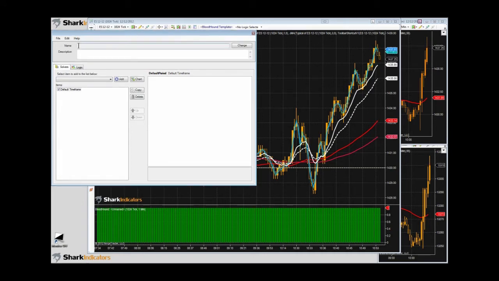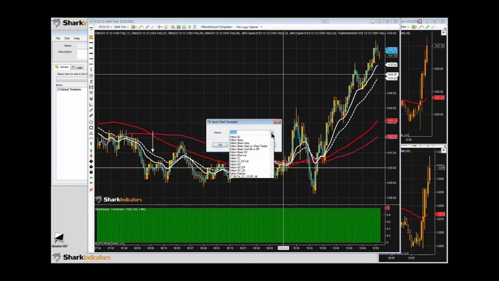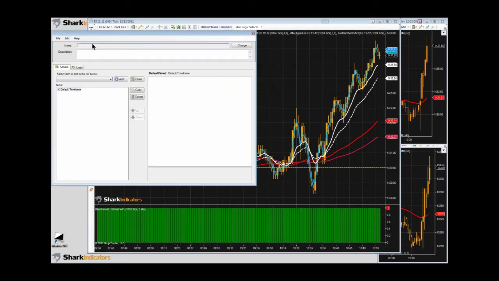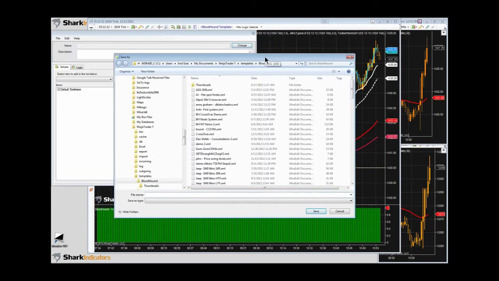The first thing you want to do is create a name for the template you're going to start building. This name is very similar to how NinjaTrader allows you to save a chart template: you can do a save as and save yourself a chart template. BloodHound creates templates for itself as well, so you can load them up later. The easiest way to do this is to hit the change button, which is the same thing as the save as.